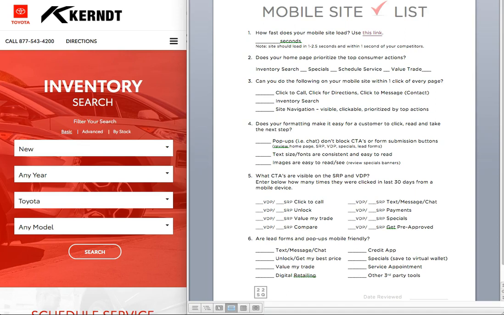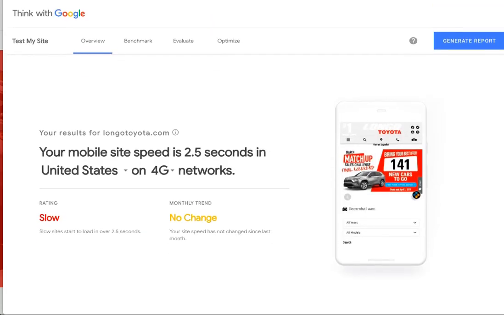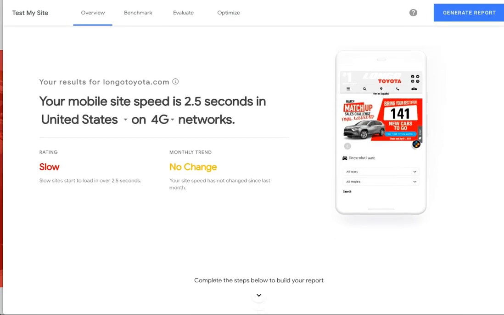The first thing on this list is really just to run the mobile speed test. The goal is to be maybe under 2.5 seconds, but you go to this website, there's a link right there you can click, and it will take you to thinkwithgoogle.com/feature/testmysite. And really, real quick, you just need to type in your website and it'll load your website up.